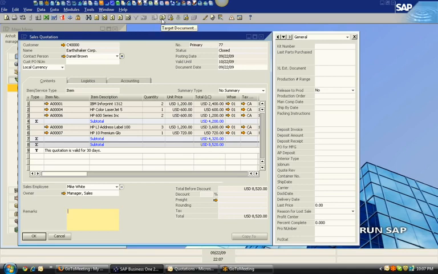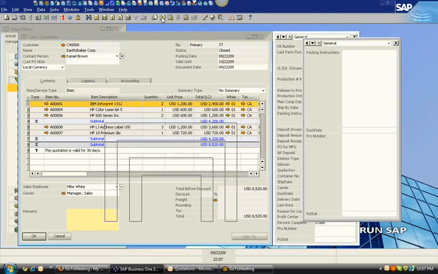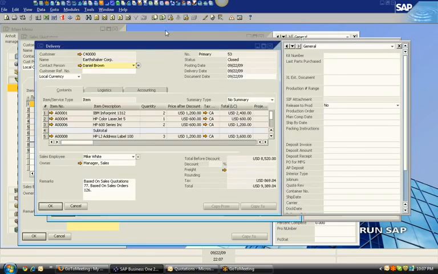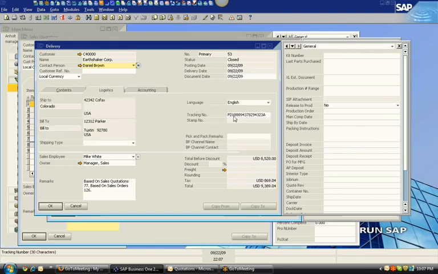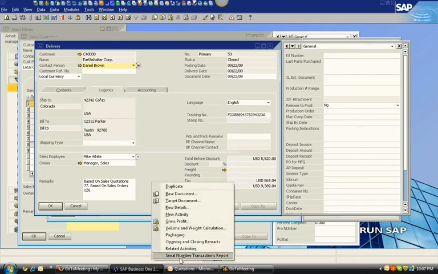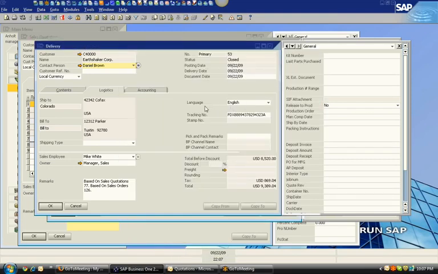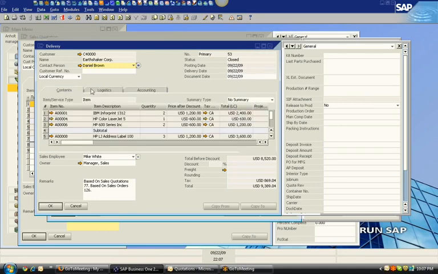Other buttons in here are the base document and the target document keys. Very powerful buttons. The target document key is highlighted, and this is letting me know that something has happened after this quote. So if I click the target document button, it says, okay, Mike, that quote was turned into a sales order. If I click the target document again, it says, Mike, that sales order was then turned into a delivery. And on my delivery, I can look at the tracking number. I can also right mouse click, look at things like what serial numbers or lot numbers were sent if you have serialized or lot controlled products. I can see all of that information.